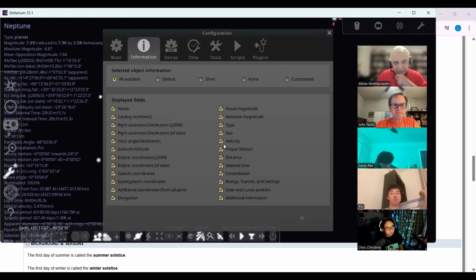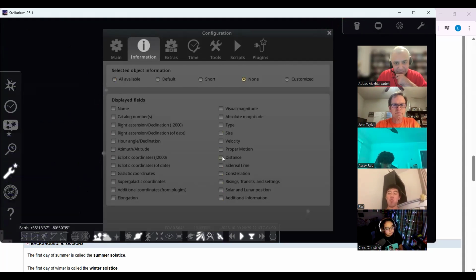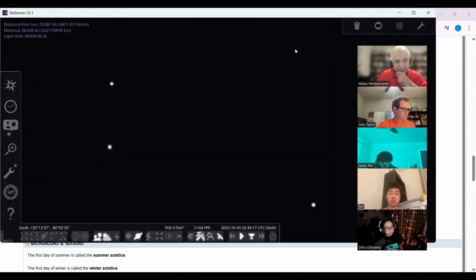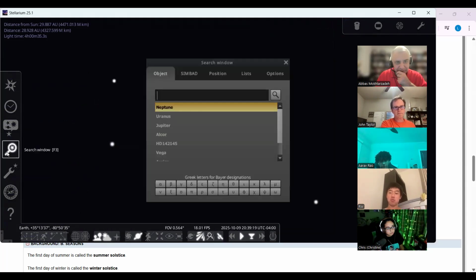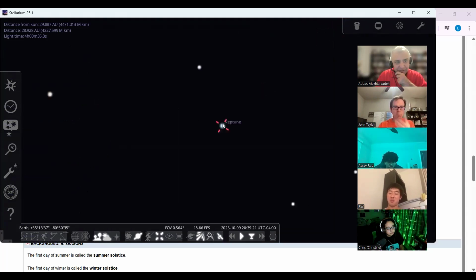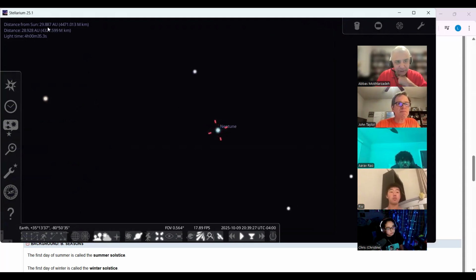For example, here, if I only want to see the distance, I click none, and only identify distance. And here you see the distance of Neptune again: the distance from the Sun is 29 astronomical units, and the distance in kilometers and the light time, how much time it takes from Neptune to here. That's the basic information you're going to get.